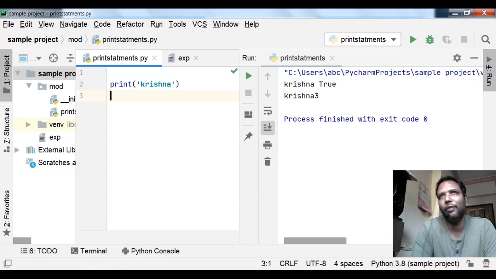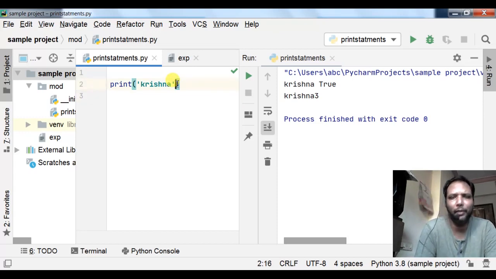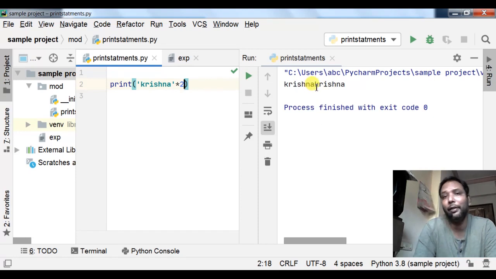Then another thing, sir, what if I wanted to print this string two times? In other languages, we have to use some loop. If I wanted to print anything multiple times, I have to use loops. Here, if I wanted to print this Krishna two times, there is no need of writing loops. We can simply use star 2. We run it, and two times Krishna has been printed. I will add a space so that you will get the difference. If you want 10 times, star 10. In this way we can do.